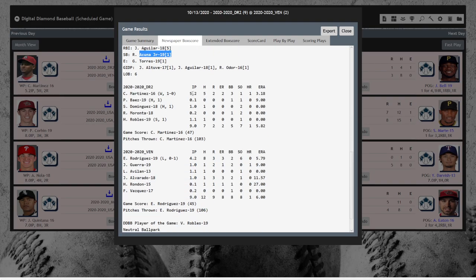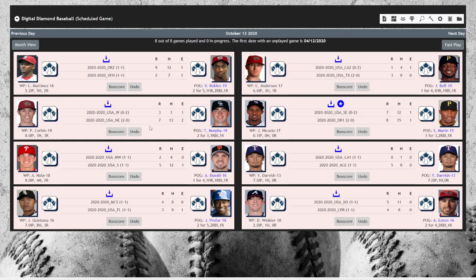Carlos Martinez gets the win, 5 2/3, 2 earned. Save goes to Robles. And let's see, probably Eduardo Rodriguez, 4 2/3, 3 earned, takes the loss. Alvarado gave up 3 in relief. All right, we've got Northeast takes a 2-0 lead over the USA West squad here.